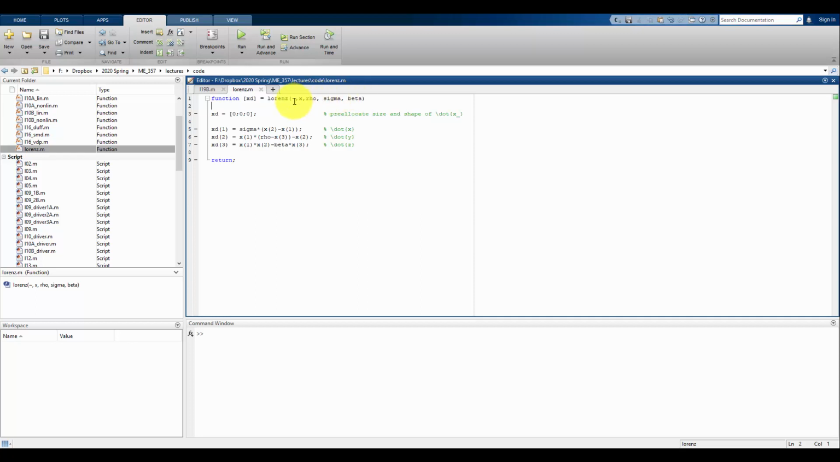But the important thing is I'm going to always put the order t if needed, the name of my state variable, and then parameters. And then the output is what I'm calling xd. Always the output function has to be the vector of derivatives of my state variables. And importantly, as we'll see in line 3, this must be a column vector.